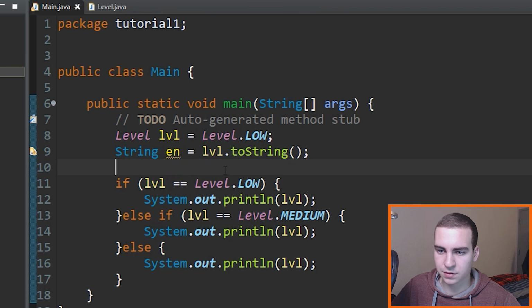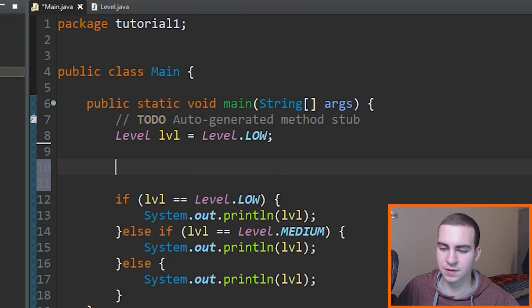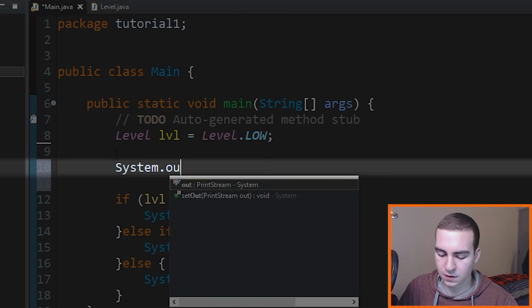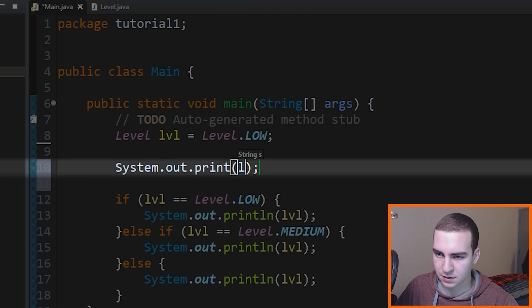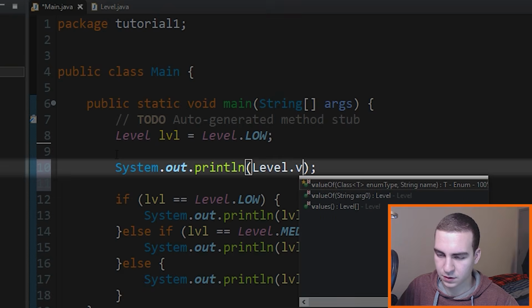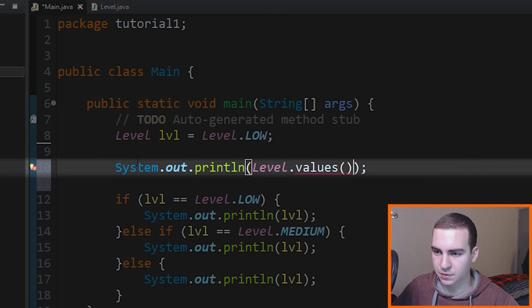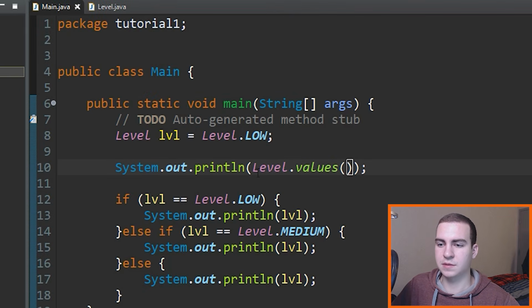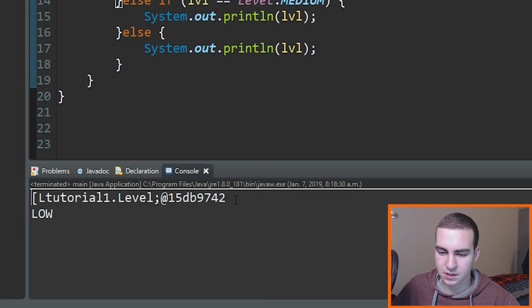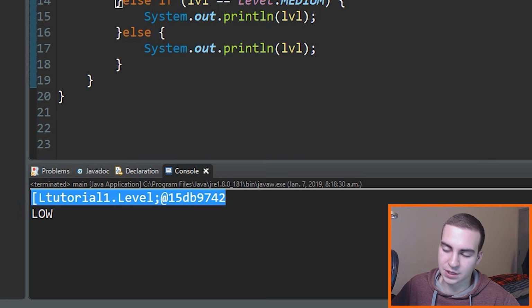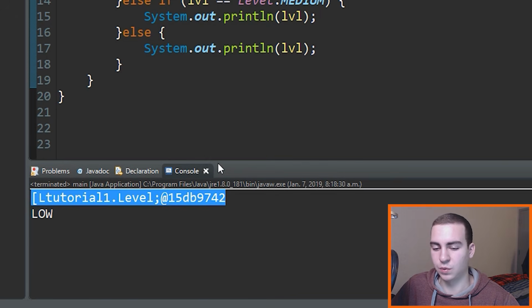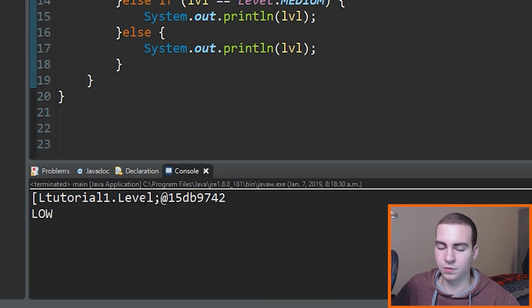Now, another really useful thing with enums is we can actually get all the different values of enums and print that to the screen. So if I do System.out.println, and I believe the way we do this is Level.values. Yes, there we are. If we type that in and run this now, it's actually giving us an array with the values. So when we try to print that, we're getting the memory address of it.